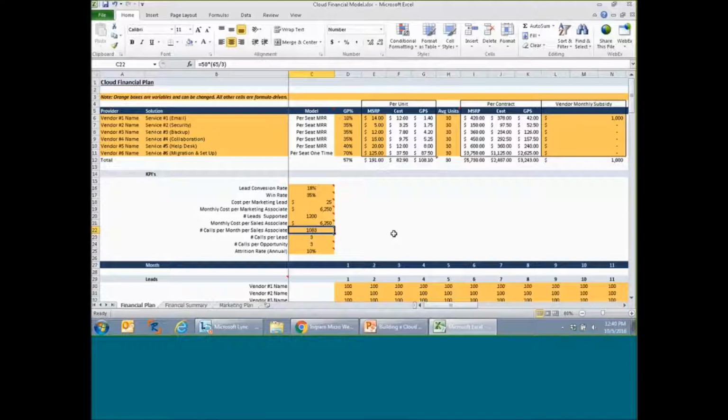65 days in a quarter divided by 3 months times 50 calls a day. If you got somebody that's making 50 phone calls a day, they're kind of a lead follow-up generation thing. That's about how much they can do a month. Number of calls per lead, they'll call a lead 3 times before they either say it's an opportunity or they say it's dead. They're not going to do it.